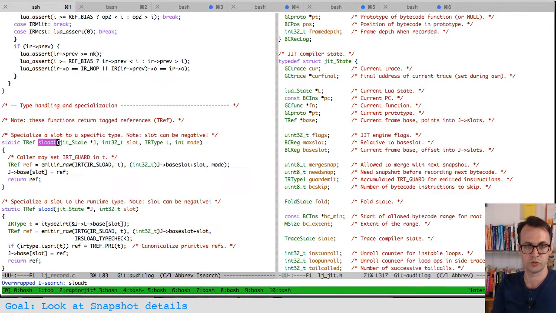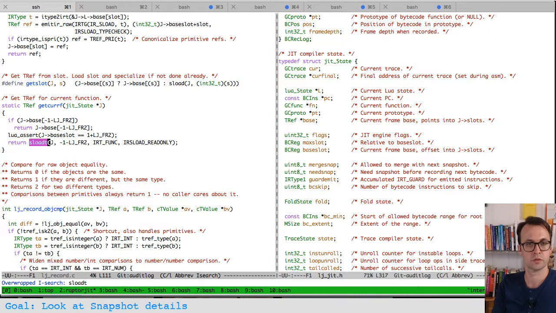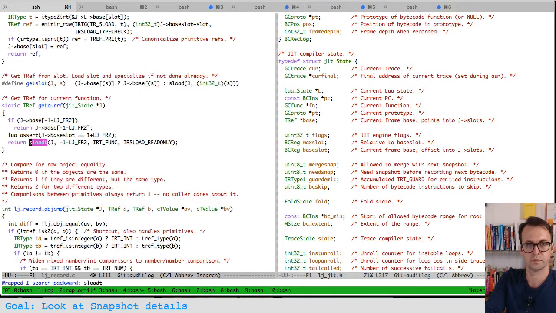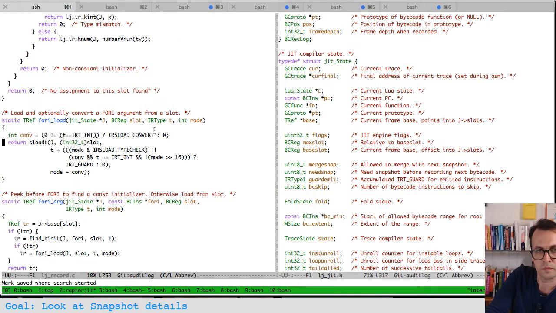Where's it in simple usage? Not used very much. This is not used very much, but anyway.